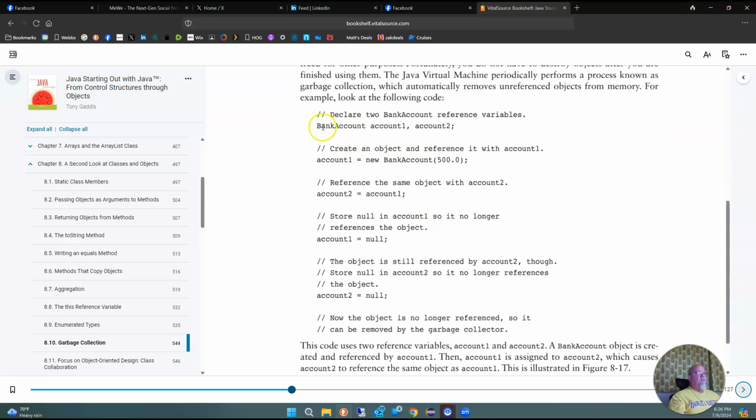So for example, we have bank account, account 1, account 2. We go ahead and instantiate account 1 with 500 starting balance. Account 2 is equal to account 1. And then I say account 1 is equal to null. Now what it does is it takes that particular object and nulls it out.